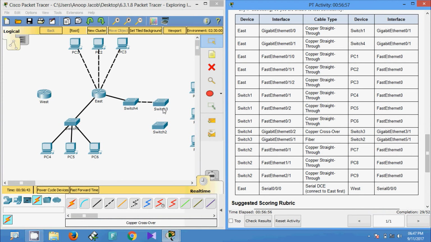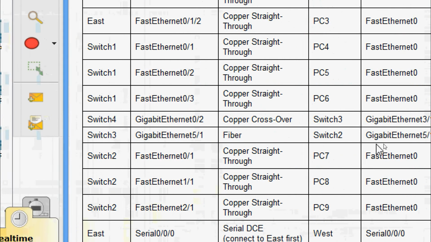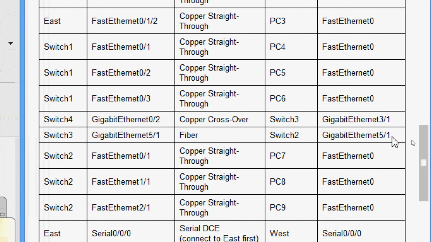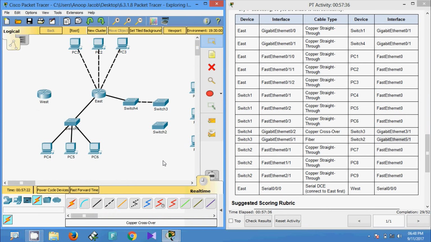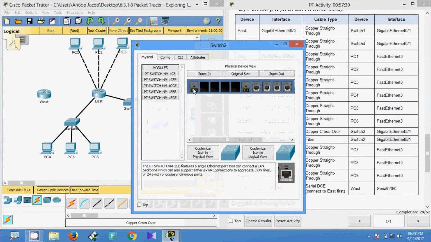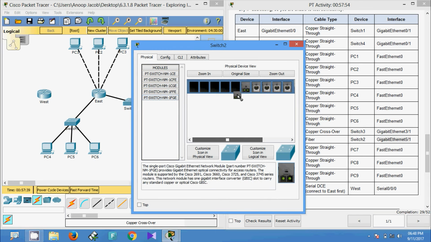Now we will connect this switch 3 and switch 2 using a fiber. We have to connect GigabitEthernet 5/1 to GigabitEthernet 5/1. Yes, so we will come to that. But there will be a problem because in switch 2 we gave the slot 9, not 5. So we can change that. We can switch off the switch and drag it to 5. Right, I will remove and I'll add it. Yes, now we'll switch it on.